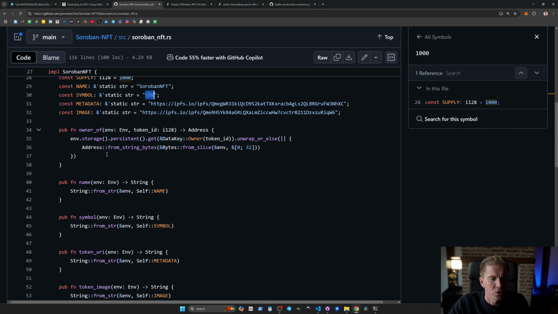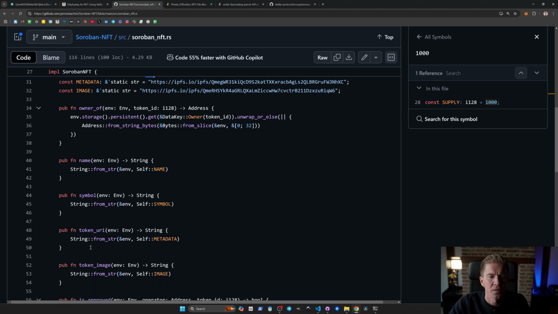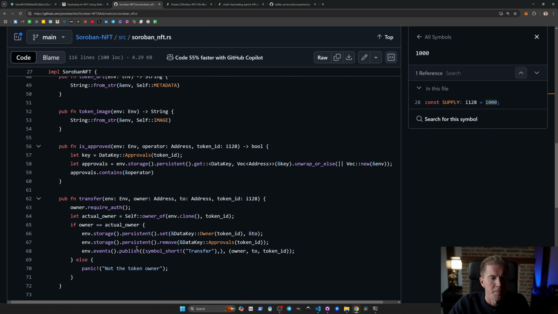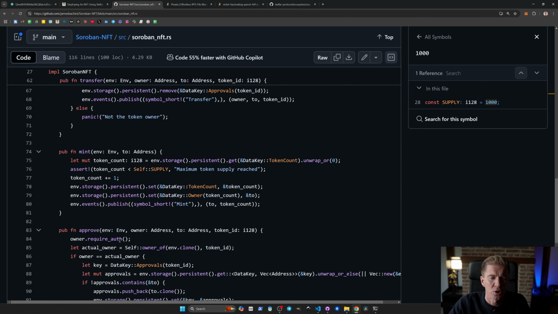We've got some public functions to get this data and check the ownership of who owns what token. We've got transfer functions, a mint function. There's no actual restrictions on the mint function. There's no whitelists or logic to prevent Sybil attacks. That's one thing to bear in mind. If you did want to use this in production, you probably want to add something along those lines.